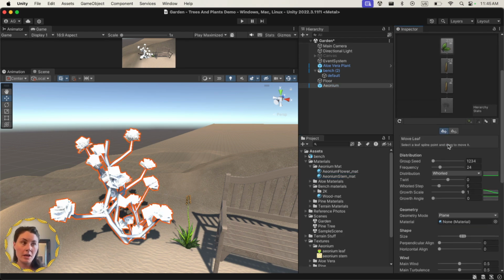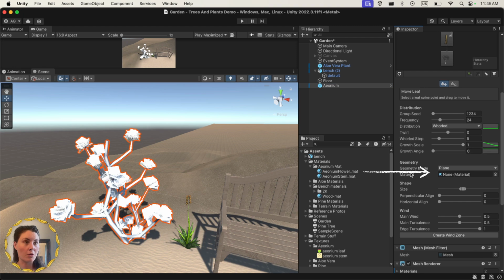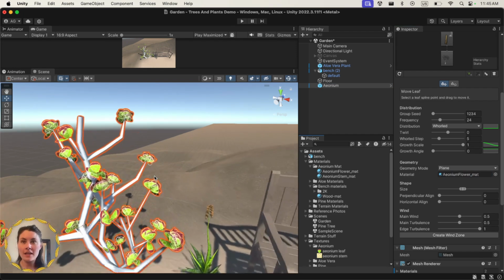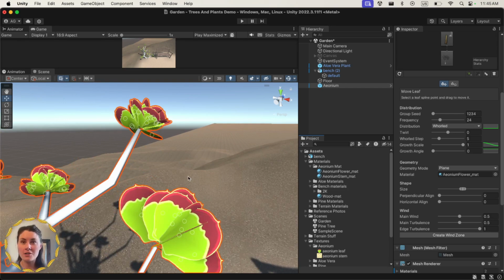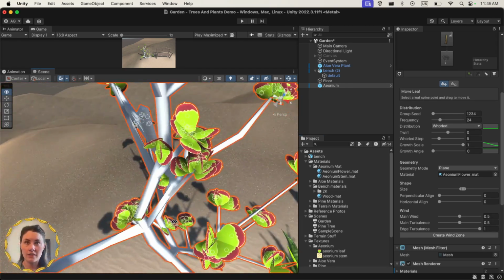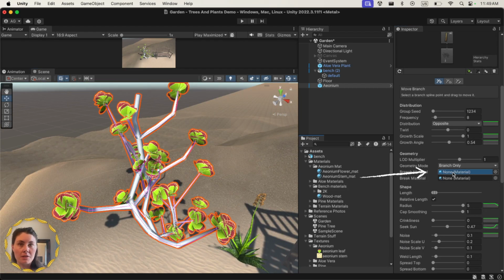So on the Aeonium itself, let's start with the leaves. I'm gonna go to the material and I'm gonna drag in the flower_matte. Oh, and look at it. Cool. Super cartoony, but cute. All right. Let's go ahead and add the branch material to it. Okay, so we can see what that looks like.